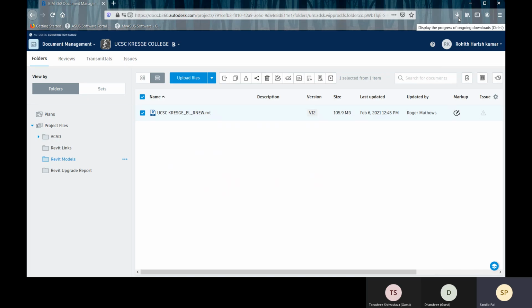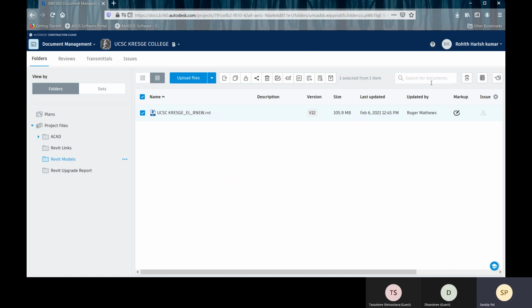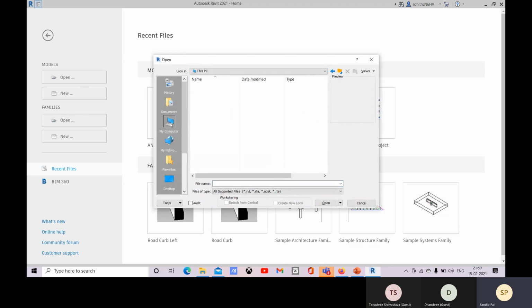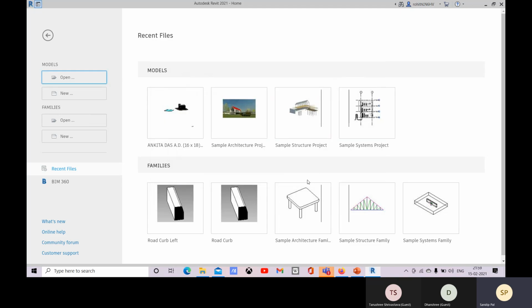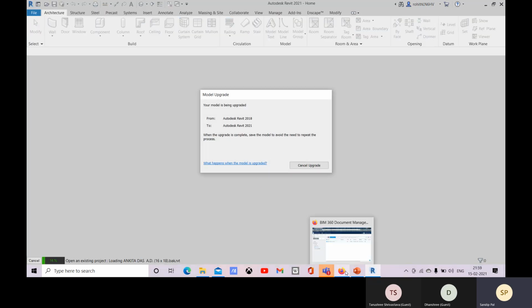So let me save this file first. Now let me open that file. Okay, it's still being downloaded right now. Let me go to this file.